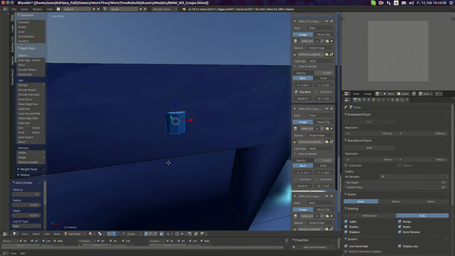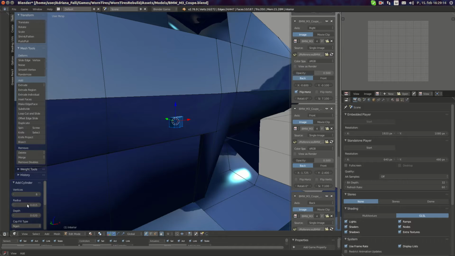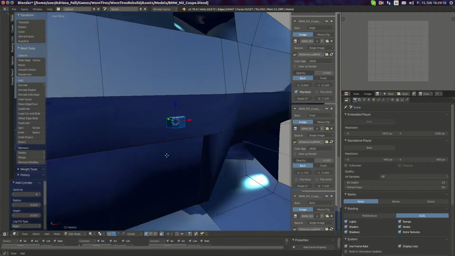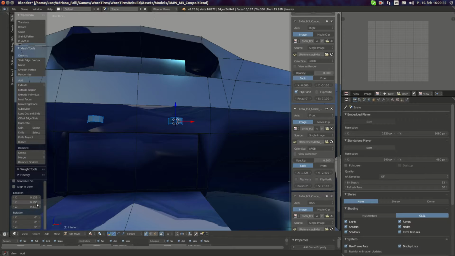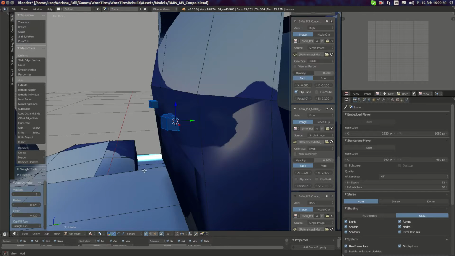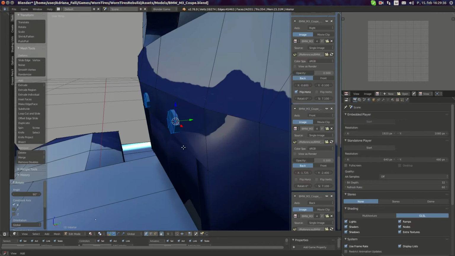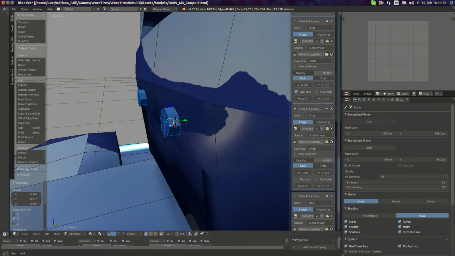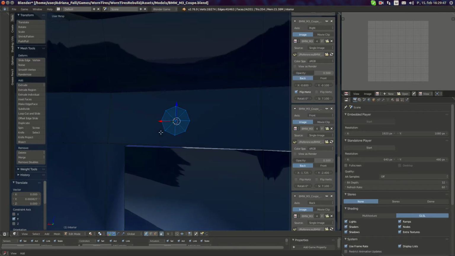And maybe the radius even 0.015 or 0.02. Okay, this should be fine, like that. And what else I'm gonna do is set this to triangle fan. Now I'm gonna press X 90 to rotate it around the X axis, move it out a bit and rotate a bit around the X axis like this, to make sure that it is kind of aligned to the surface.